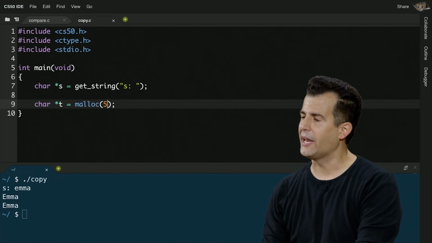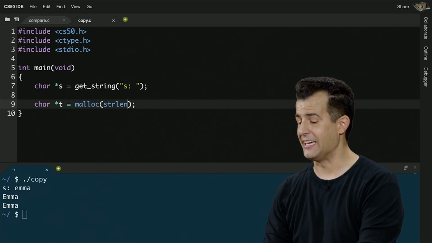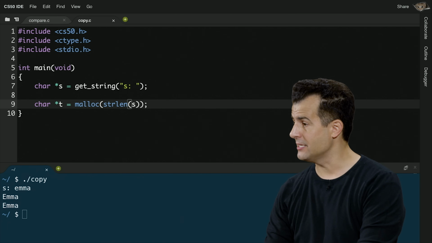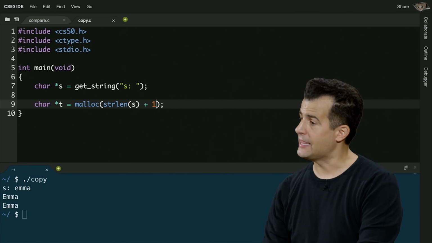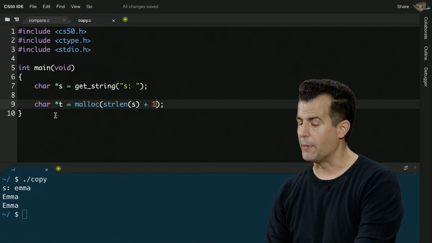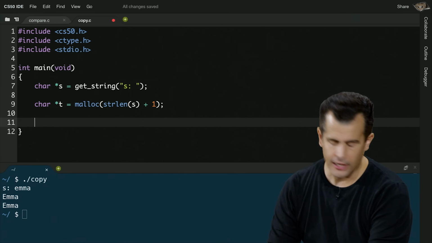So you know what? Let me go ahead and ask a question. Whatever the length is of the human's input in s, go ahead and add 1 to it for the null character, and then allocate that many bytes. So now my program's more dynamic. And once I have this, well, how can I go ahead and copy this?